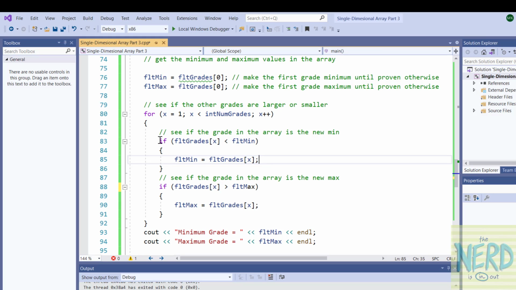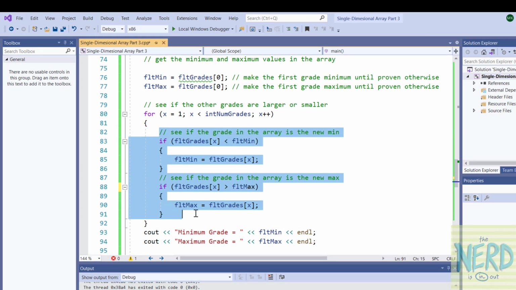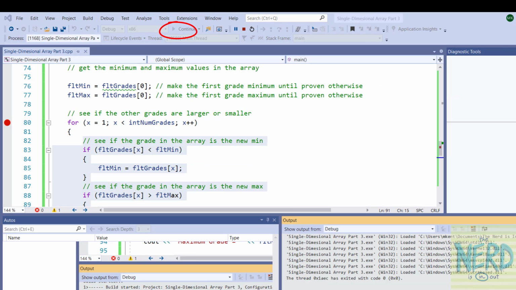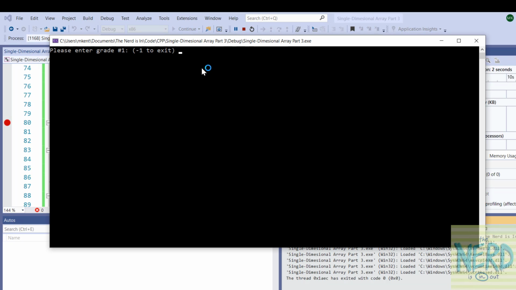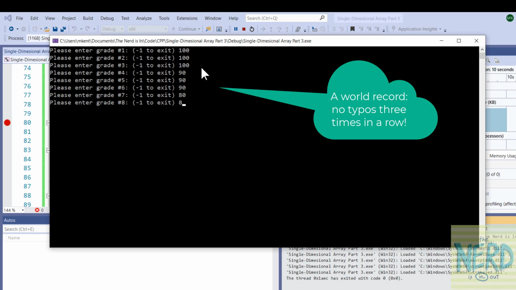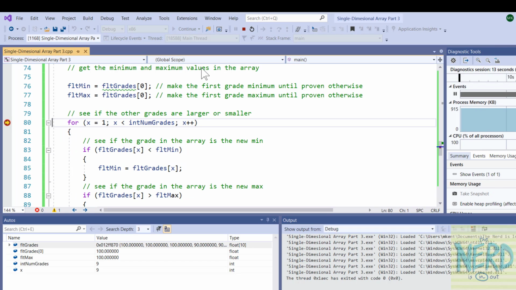Now, like I said, you can do this both at the same time. So let me set a breakpoint right here, and we will run the program. And when I run the program, of course, I'm going to have to type in the data again. So let's very carefully put in my 3 100s, my 3 90s, and my 3 80s. And then I'll put in -1.